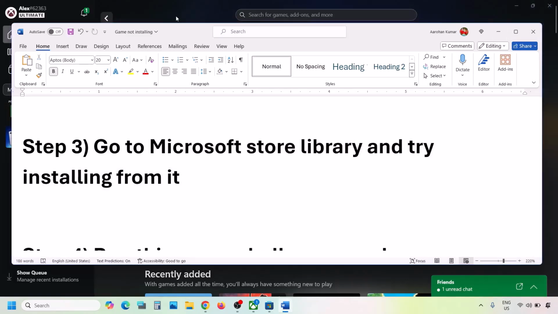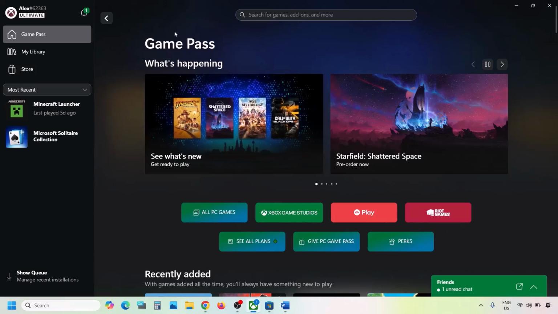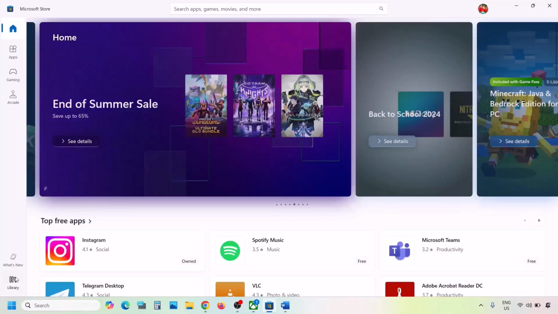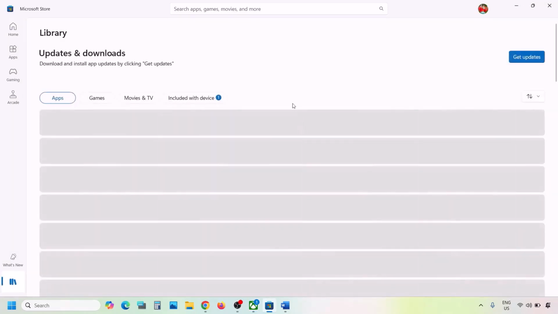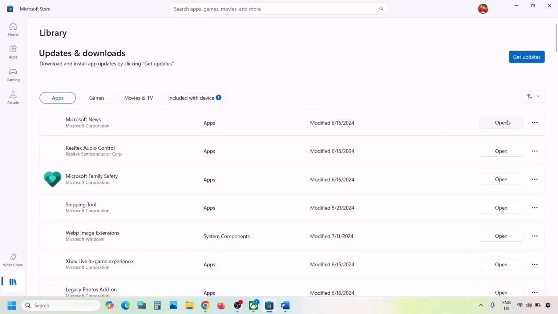Now you can check. Now the next step is to go to Microsoft Store library and try installing from Microsoft Store library. Now if you are trying to install the game from Xbox app, in that case you can open Microsoft Store and on the bottom left here you can see library option. You will find your game over here. Now if you see your game over here, in front of it you will see install option. So try to install the game from library if you see the game over here and then check.